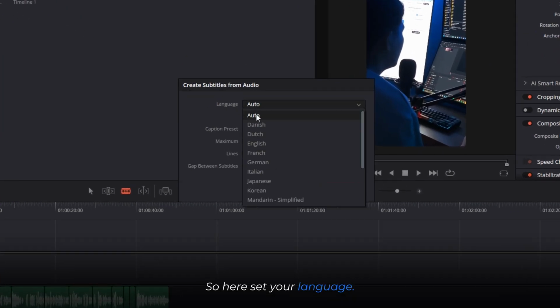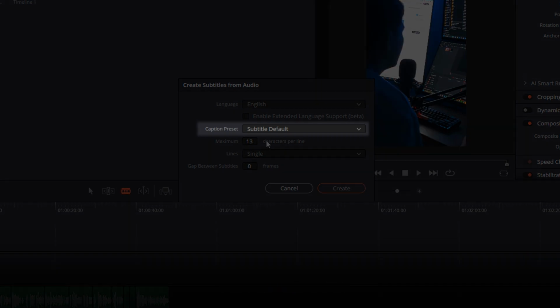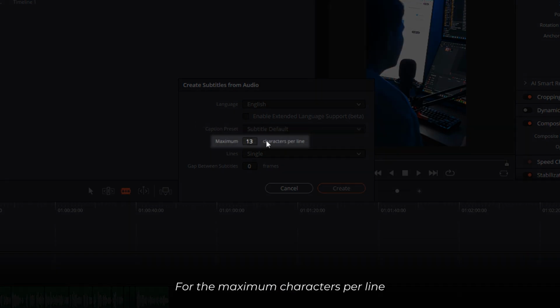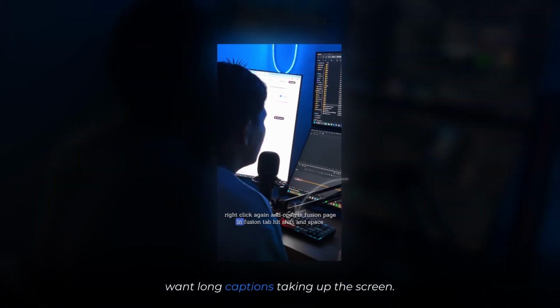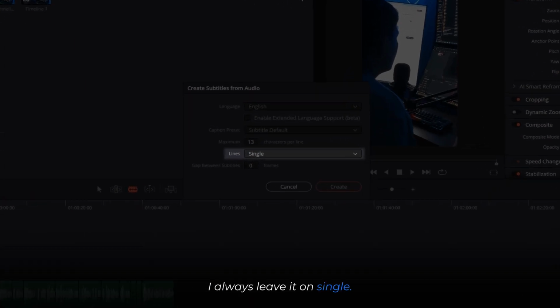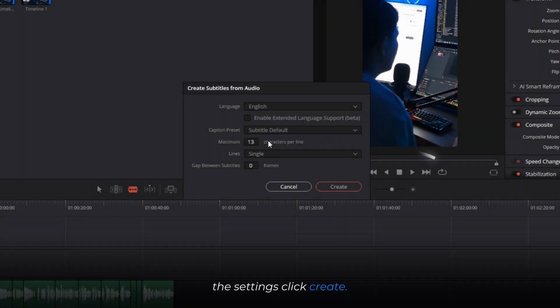So here, set your language. For the caption preset, I always leave it as is. For the maximum characters per line, I always lower it to 13 because for the vertical videos, you don't want long captions taking up the screen. For the line setting, I always leave it on single. Once you're done tuning the settings, click create.